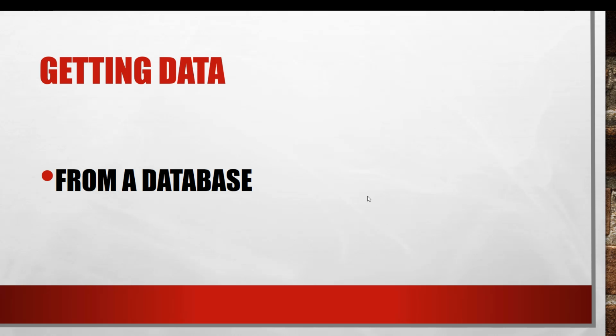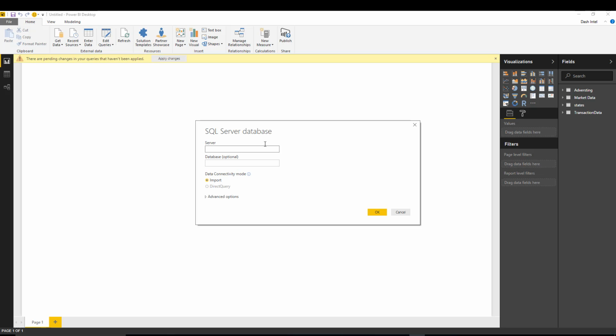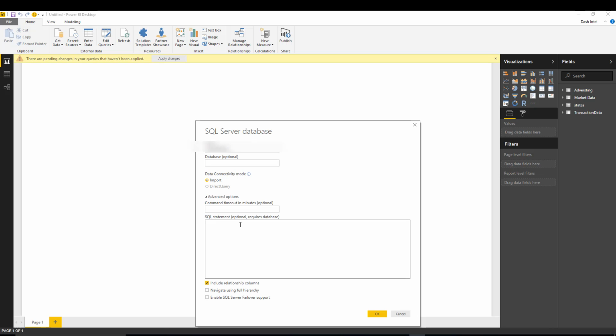Alright, now we're going to get data from a database. We're going to go to Get Data, and we're going to go to SQL Server, since that's where our database is, and enter in the server IP. Under Advanced Options, you can write your SQL statement or SQL queries to further filter out the data.